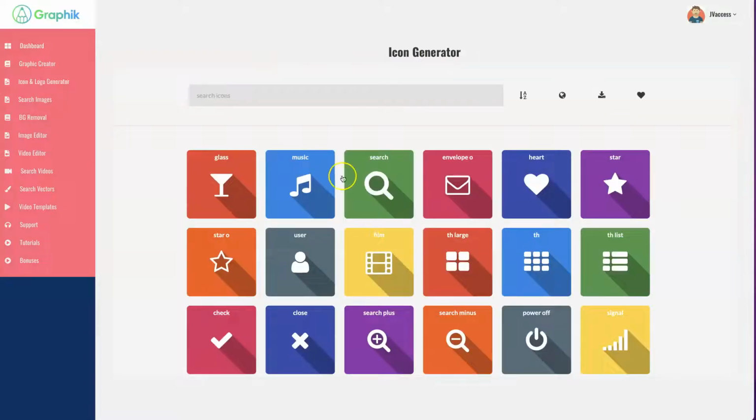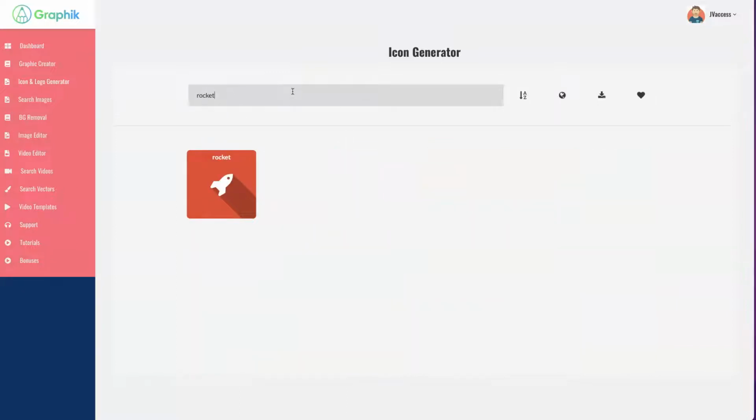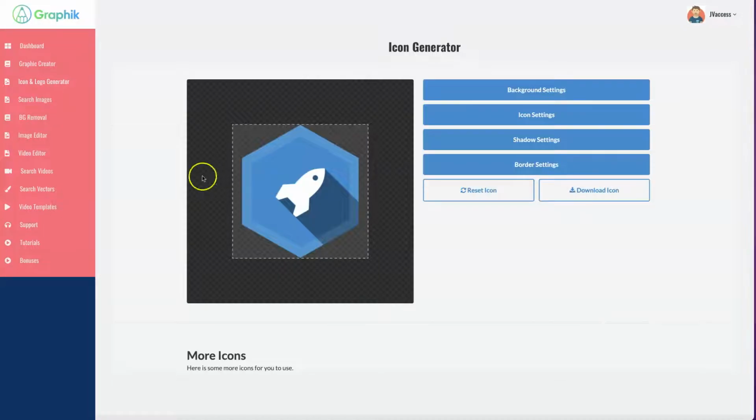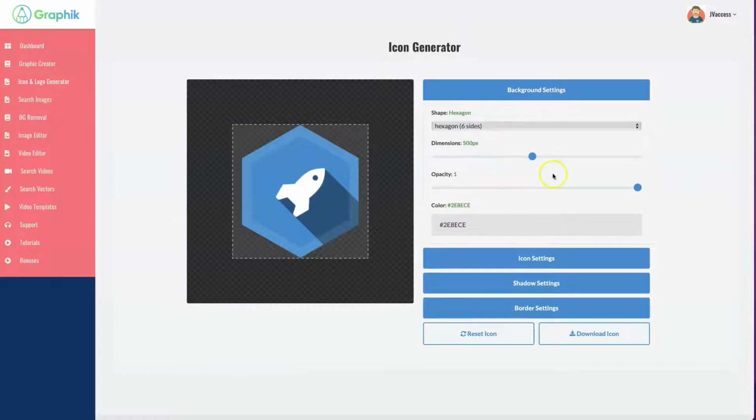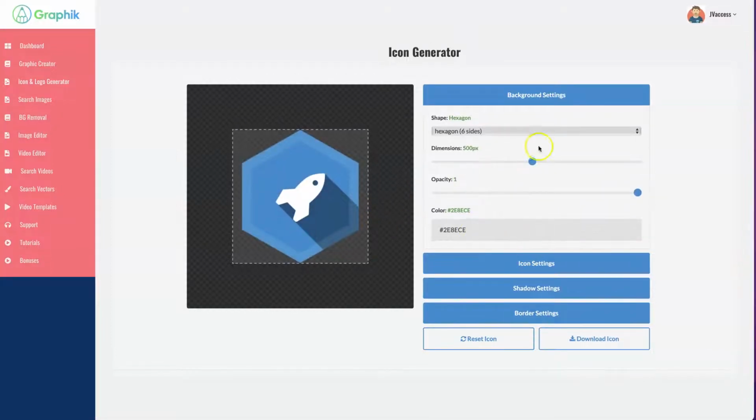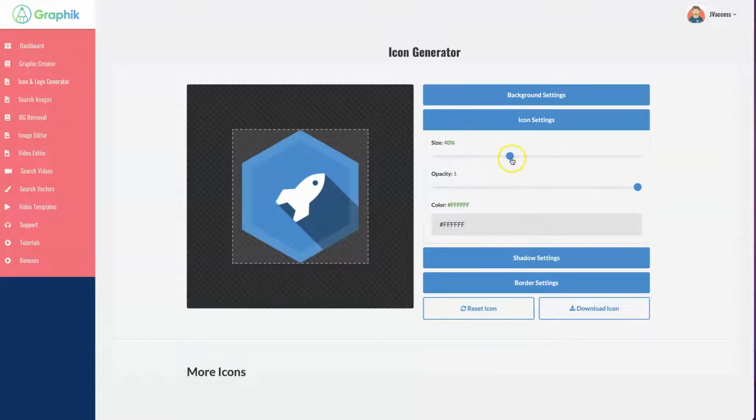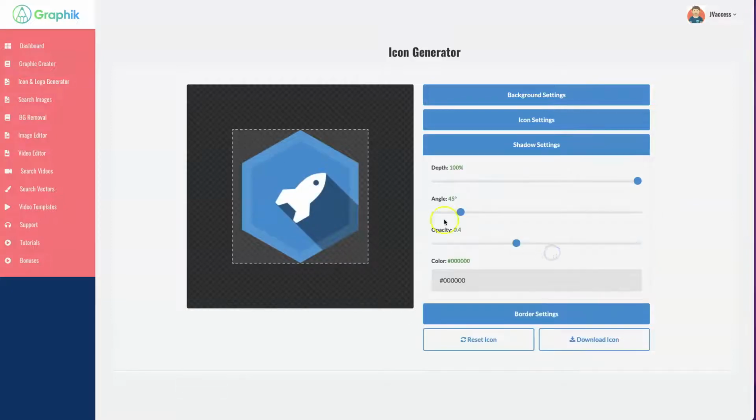You have icons and logos. You can search for logos here. I just put in rocket, and so we have this little rocket icon here. You can change the background, the dimensions, the opacity, the color of the icon. You have your icon settings itself, the size, bigger, smaller, the opacity also, and we have shadow settings, which is a really cool thing.